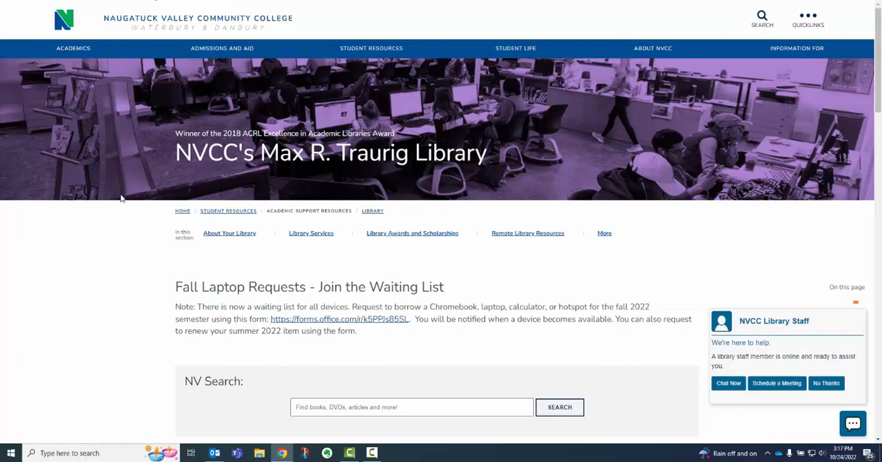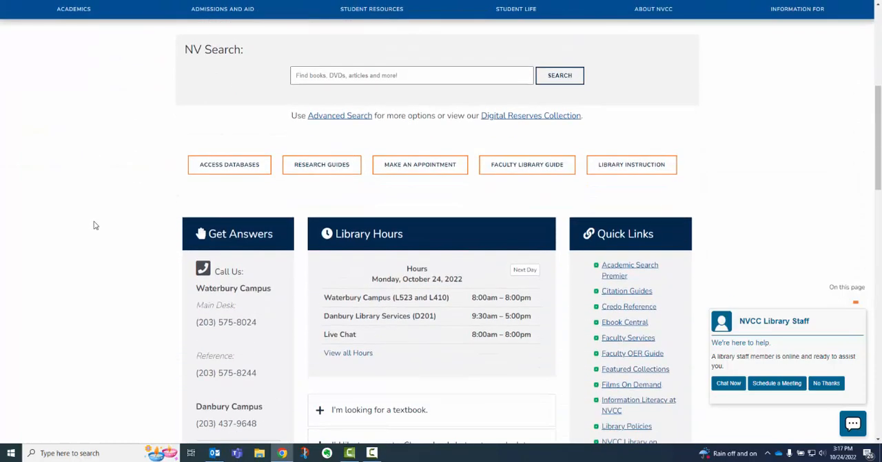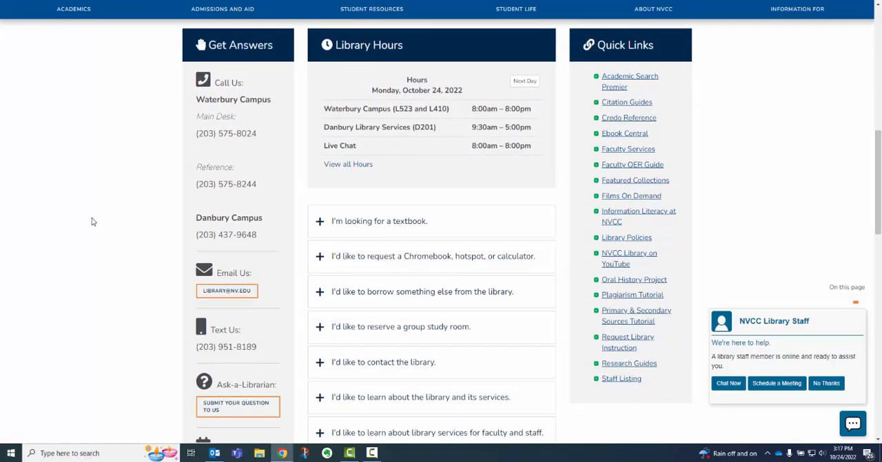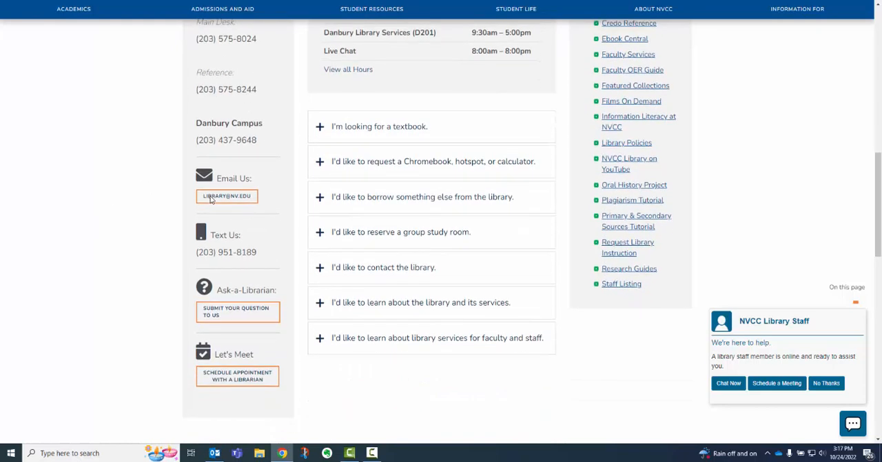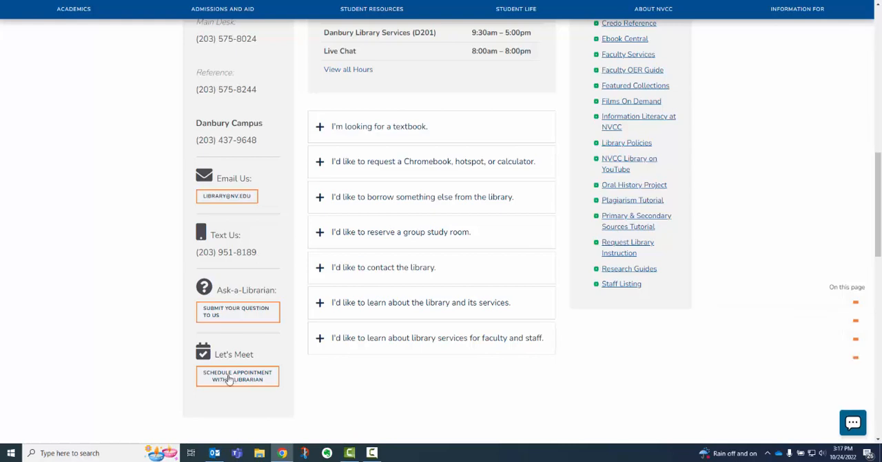Finally, here's our library homepage where you can access our chat and additional methods of contacting us, including our phone number, email address, text line, and appointment scheduling service, where you could pick out a 30-minute time to set up to meet with a reference librarian remotely to work on your research.